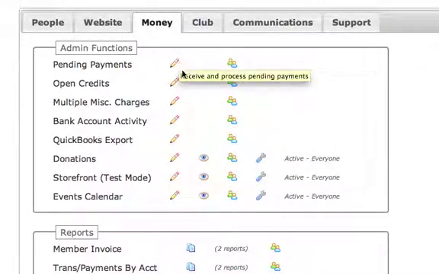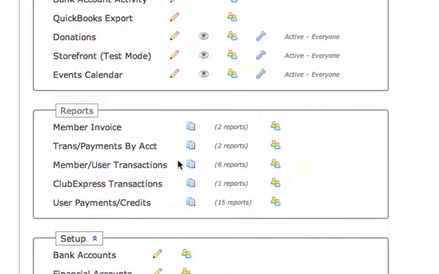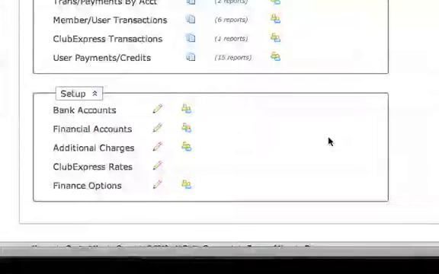On the Money tab, the Admin Functions panel has functions related to pending payments and credits, bank account activity, QuickBooks. The Reports section has functions related to transactions, payments, and credits. And the Setup panel allows you to configure bank accounts, financial accounts, additional charges, things like that.